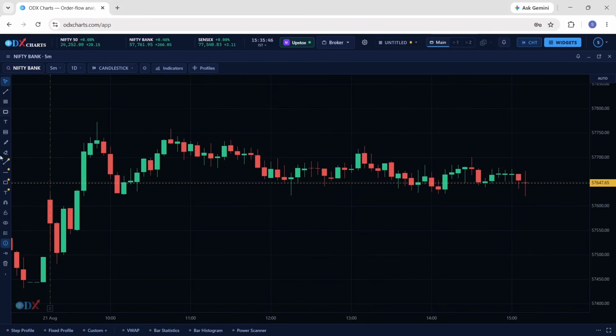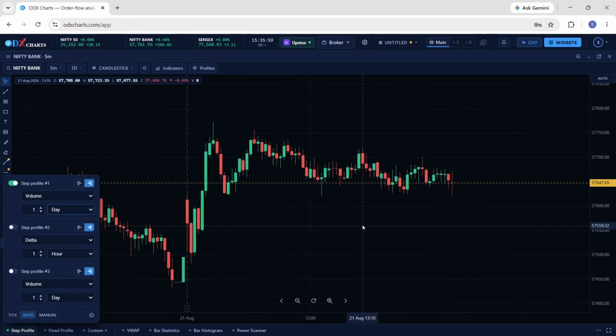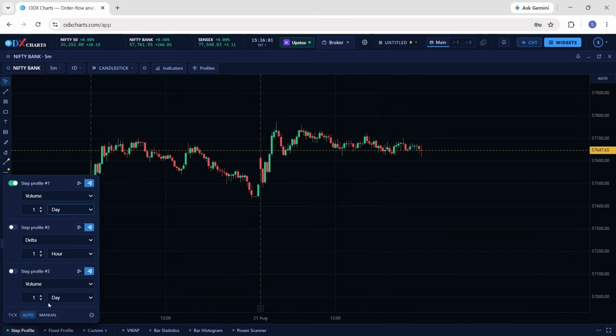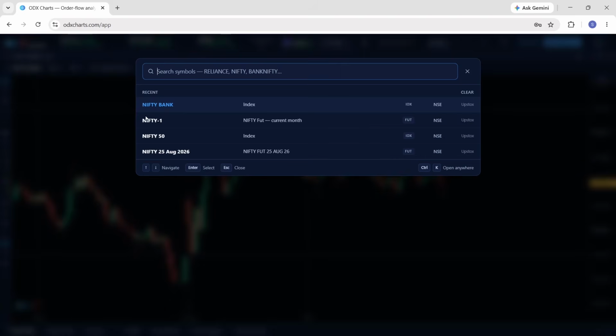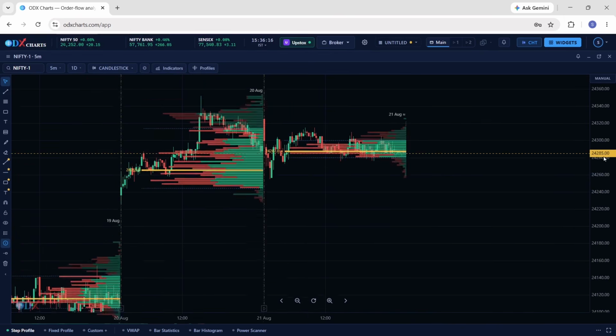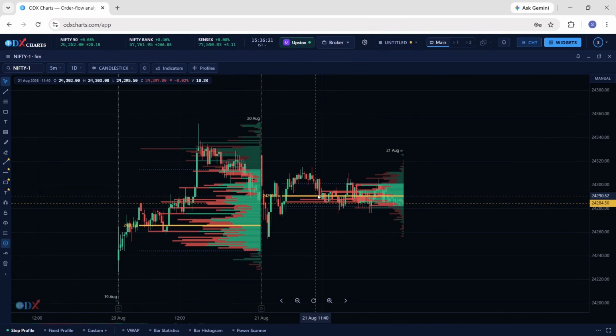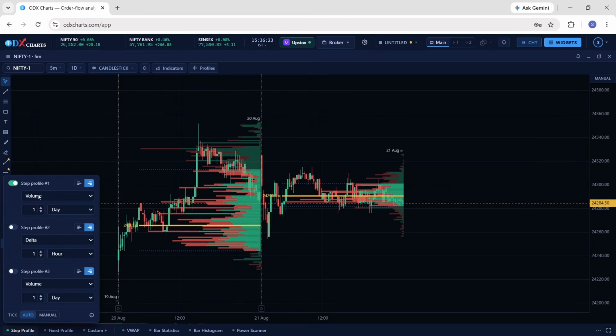Now these are all the drawing tools, these are all the volume analysis related tools. So if you want to check the step profiles, you can apply the step profiles. Let's just make this 1 day, and based on the volume. Oh, this is Nifty Bank, so I need to select Nifty future. Now it's working, because obviously the Nifty cash index is not a tradable instrument. So you can see this is the step profile.